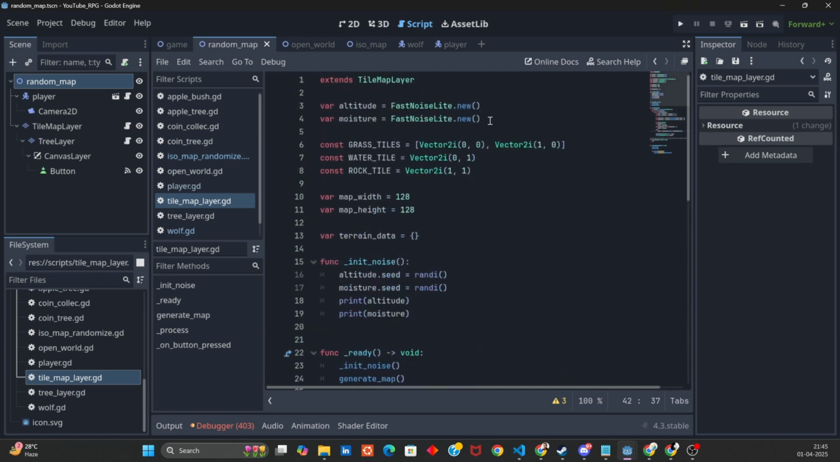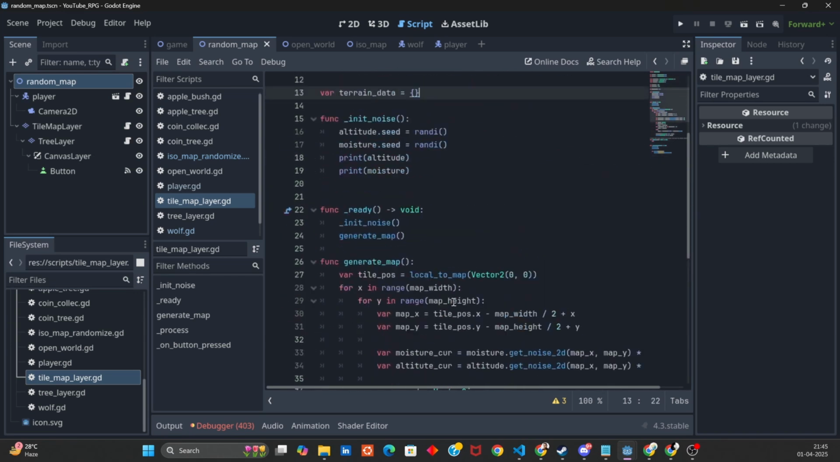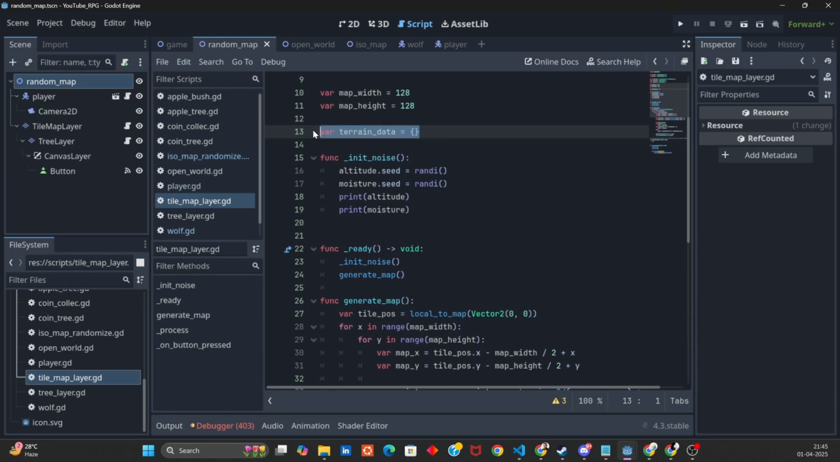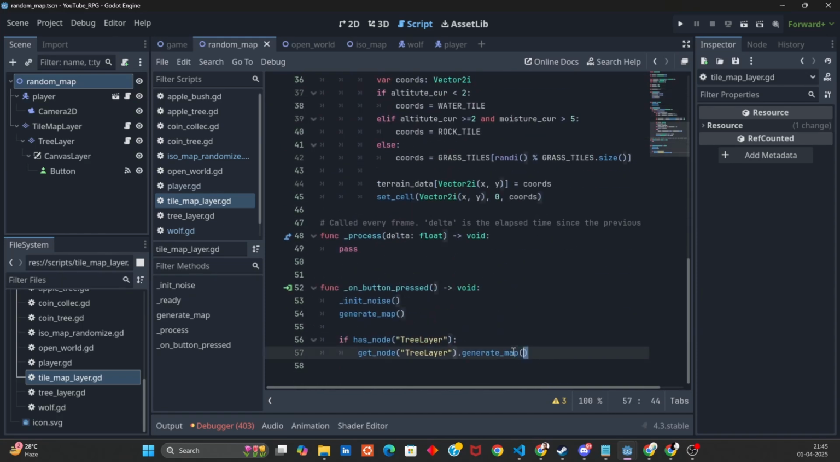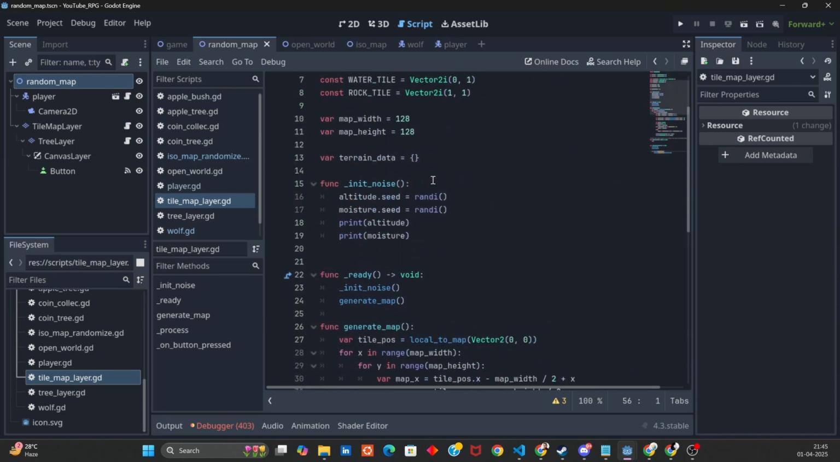this is our tile map layer that we are generating procedurally. So we have to take altitude and moisture, and we can also take temperature. We have to define our tiles. We have to define some width and height. We can take some terrain data. We may not need this for our ISO map because the terrain data is actually connecting with our tree layer, which is the second level of layer for our trees. But here we don't have trees, so we won't need a terrain data.